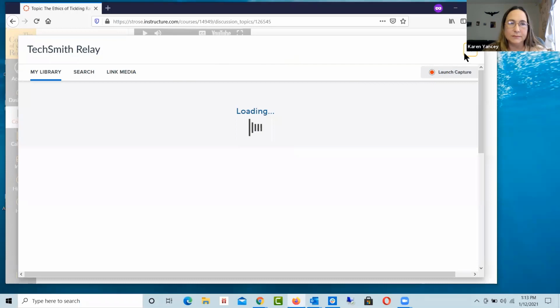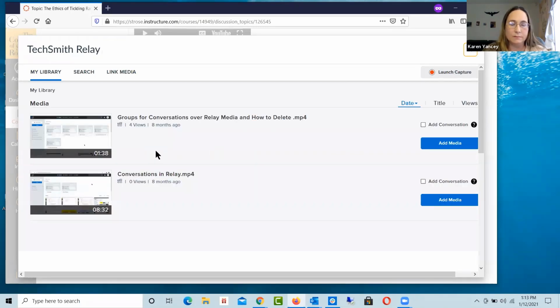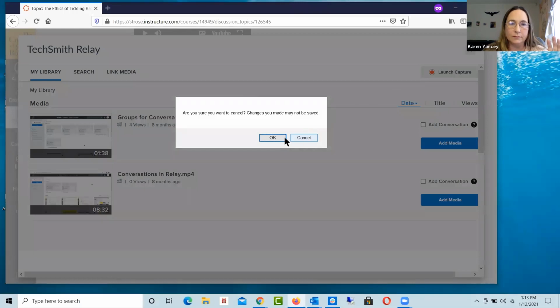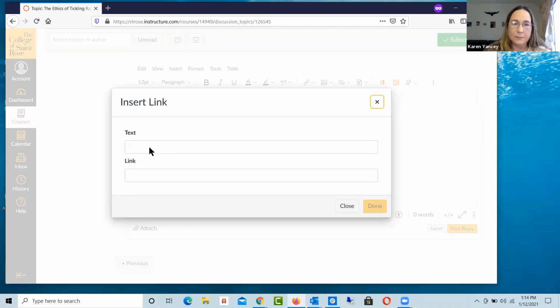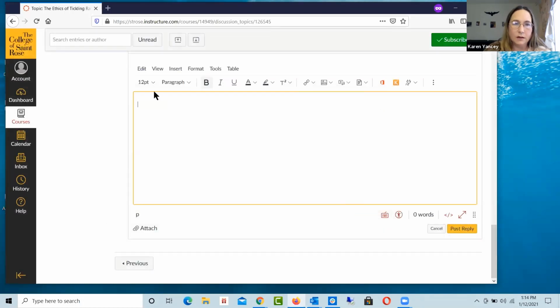Okay. So it takes you right into your Relay library if you click on that icon. And Relay is a very big program, so it does take a few seconds for things to appear. I can add a link. Yeah, external link. I can add a link by putting in the text and then the content, the link itself. I'm going to close. And let's see what else I can do.